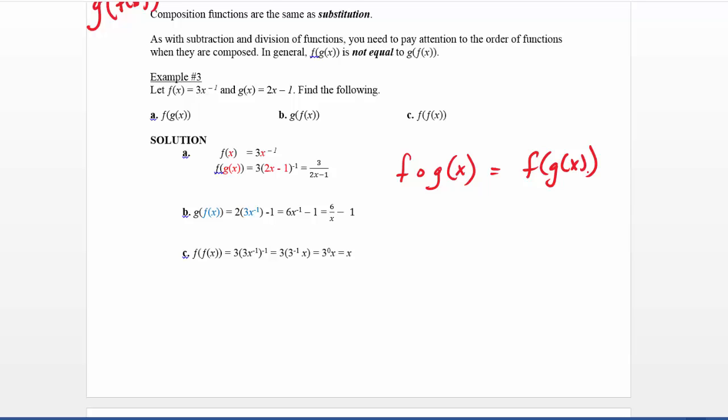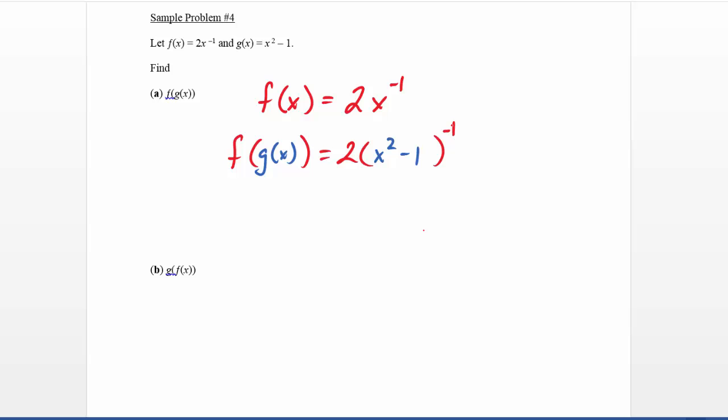Alright, so let's try sample problem number 4. Go ahead and see if you can work through A, B, and C real quick, and then come back and take a look at the solutions. Okay, I've set up sample problem part A here, and you can see very simply that I'm replacing the x in f of x with the other function g of x. So every place that there's an x in my original function f of x, I'm going to replace it with the entire function of g of x. So you can see that take place.